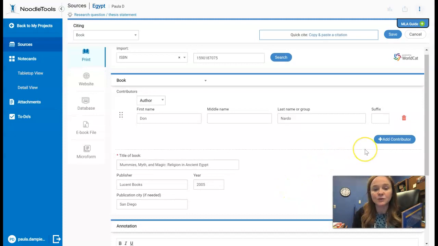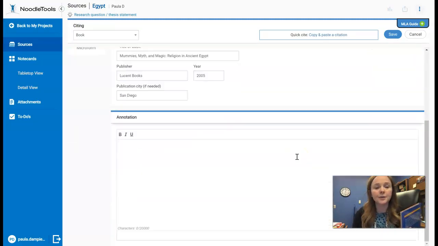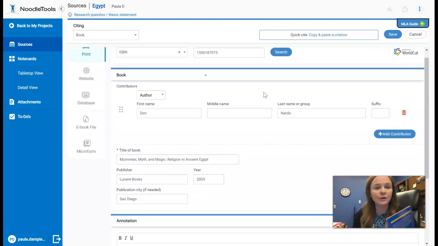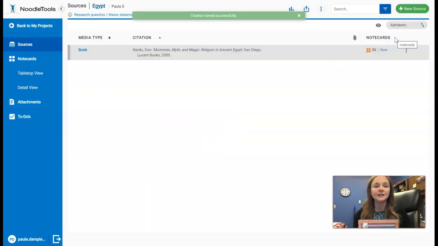And as I said, if you needed to change any of this information, you can add a contributor. If you scroll down, there's a giant box that says annotation. This is where you can put any notes that you want to include. You do not have to do this right now. All of this stuff can be edited later. So once I've imported everything from my book using the ISBN, in the upper right-hand corner, I'm going to click the Save button. And now I've created my first citation.